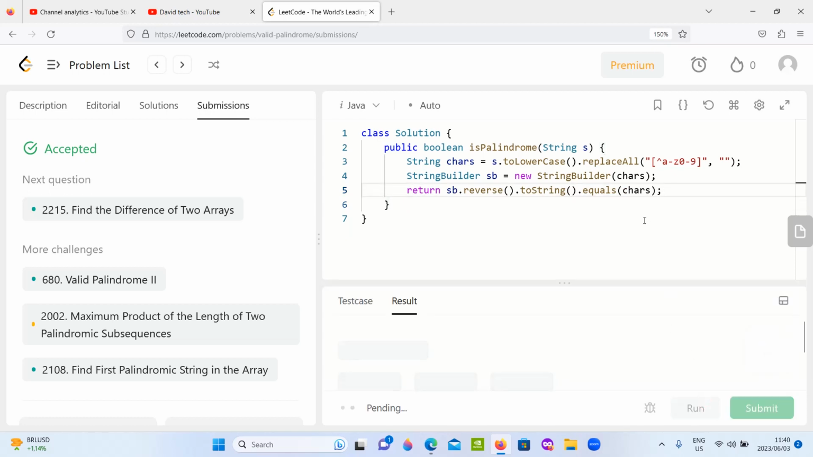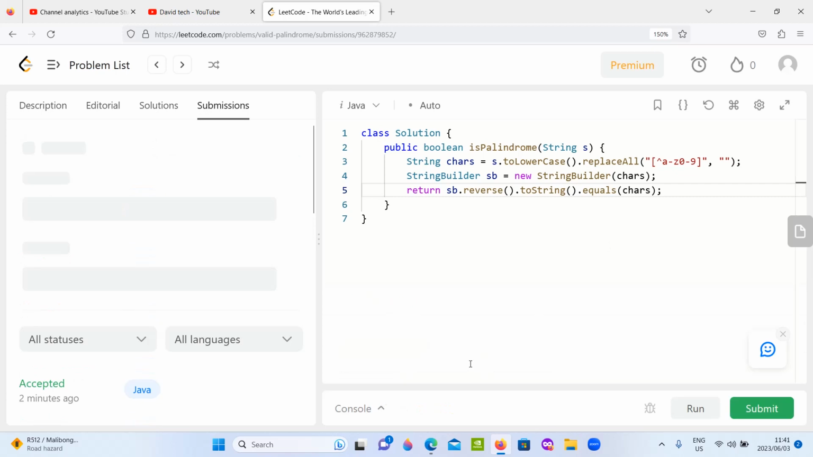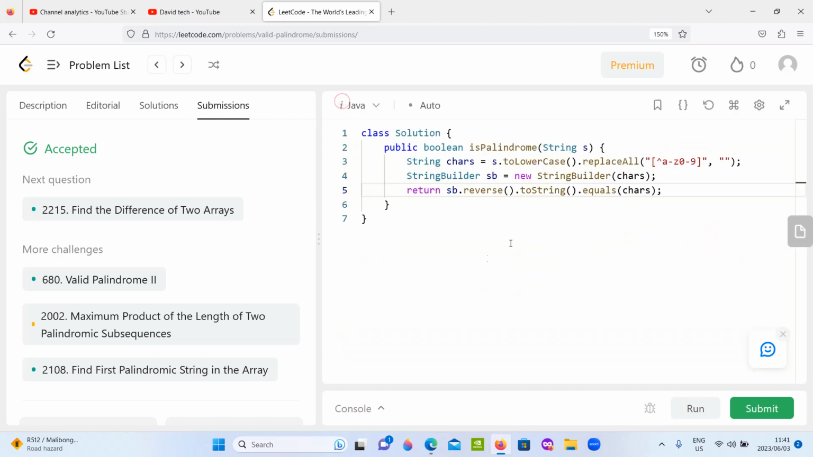Let's see if it still works. Okay, cool. So we still have it there, and then you can do a submission right away. Let's see. Cool, it does also accept that. Cool, we've come to the end of our solution.